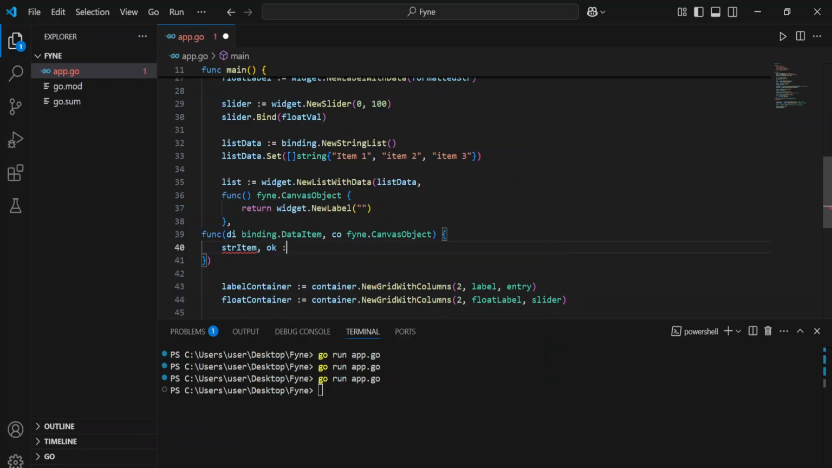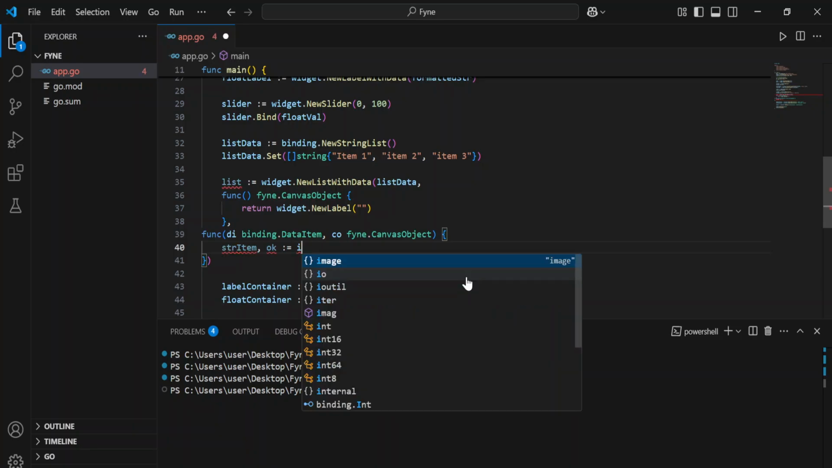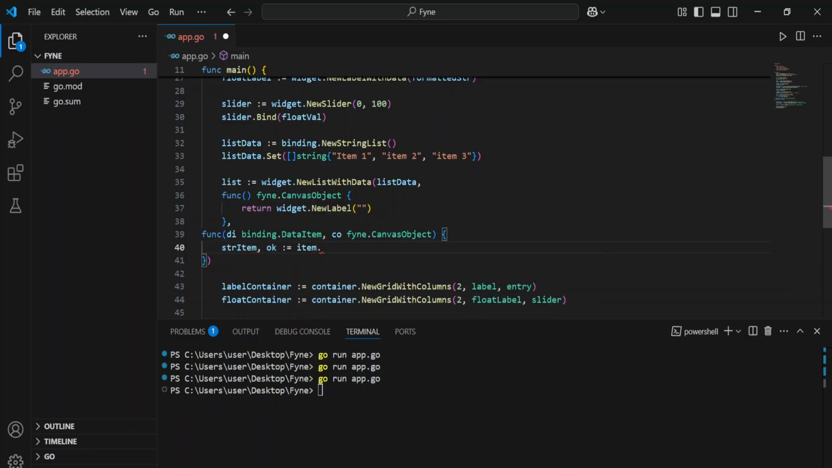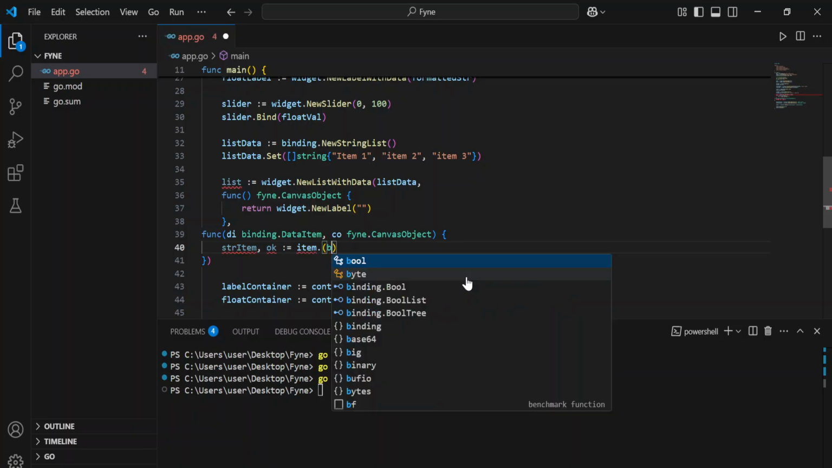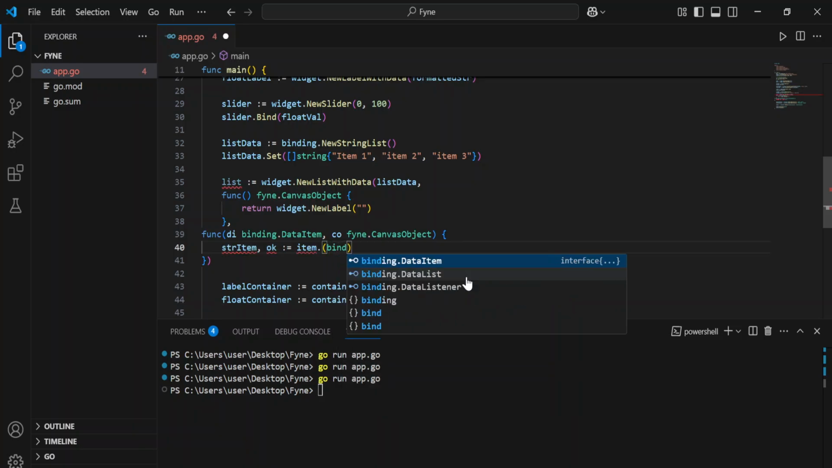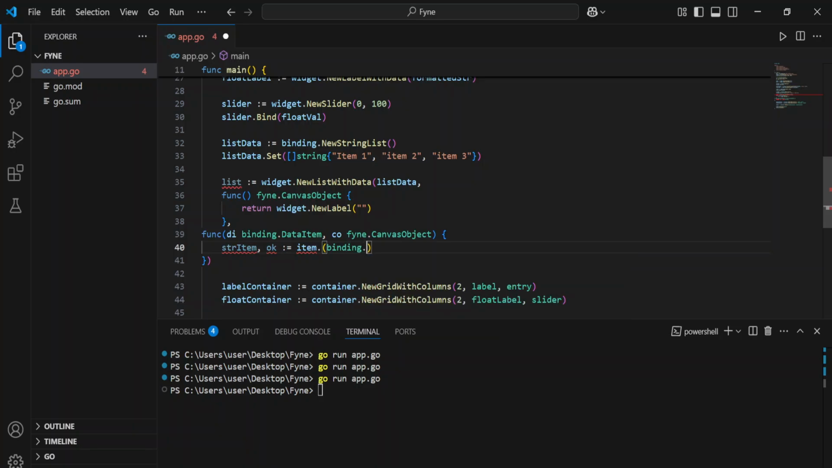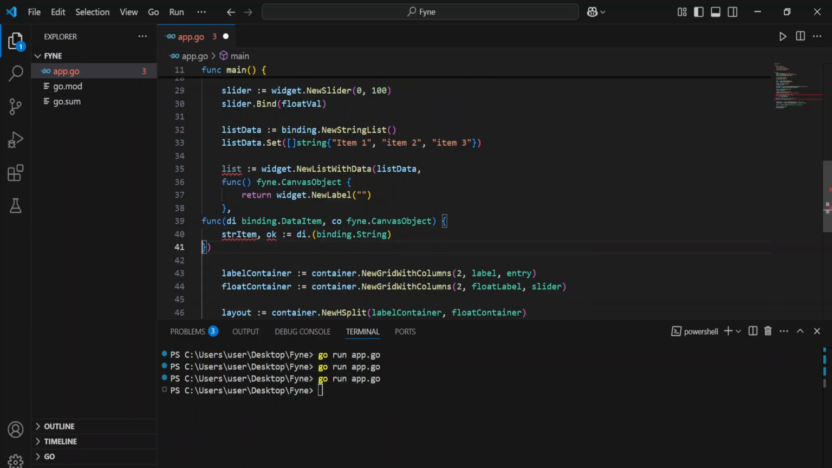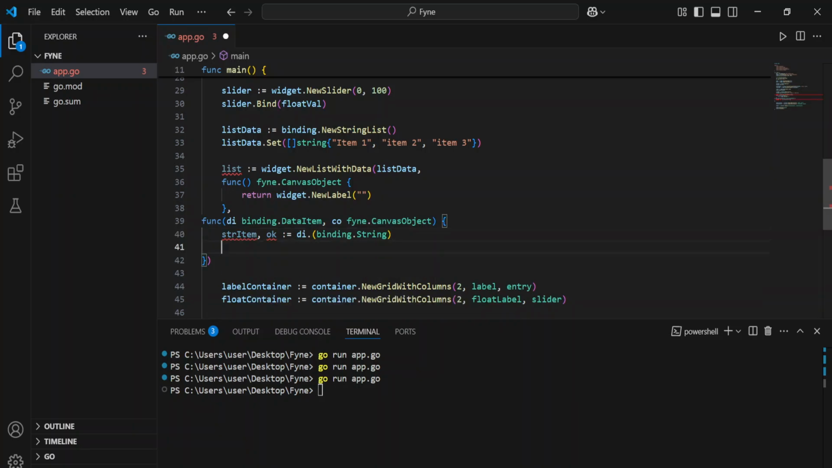Then we have to make sure that it is binded: item.bind, binding. So if binding is okay, then no, this is supposed to be di. Make sure that we can bind it. If it's binded, then now we can. So we have to confirm that the binding happened.